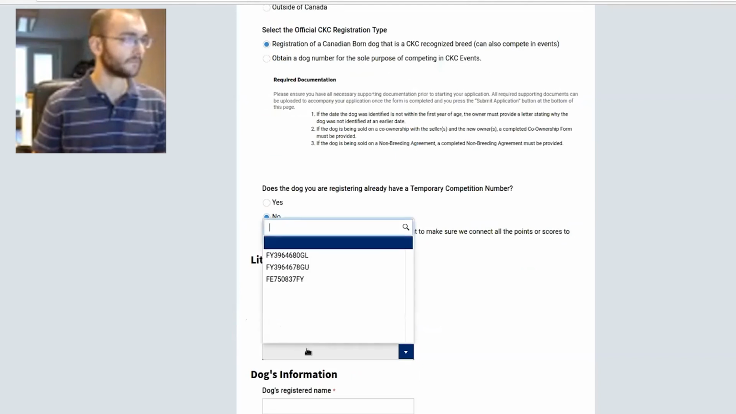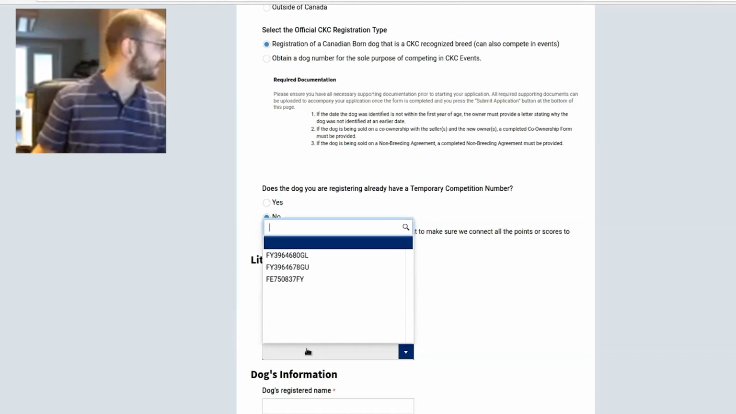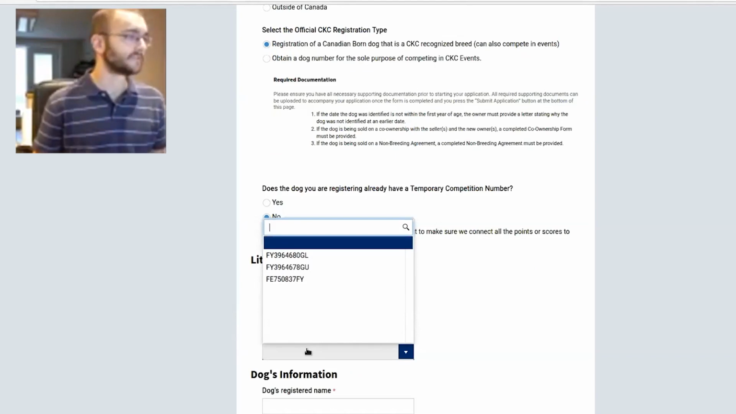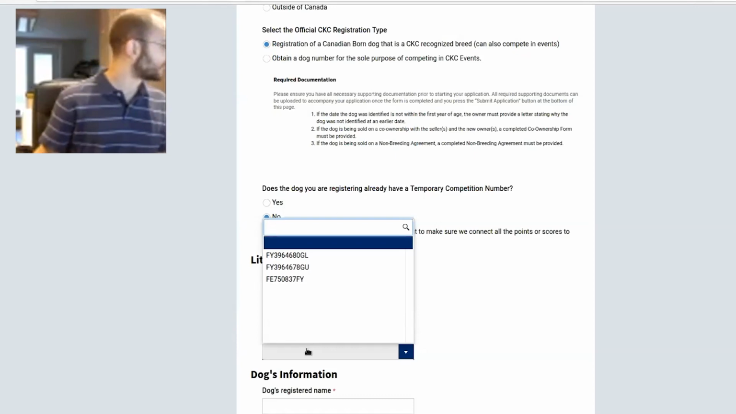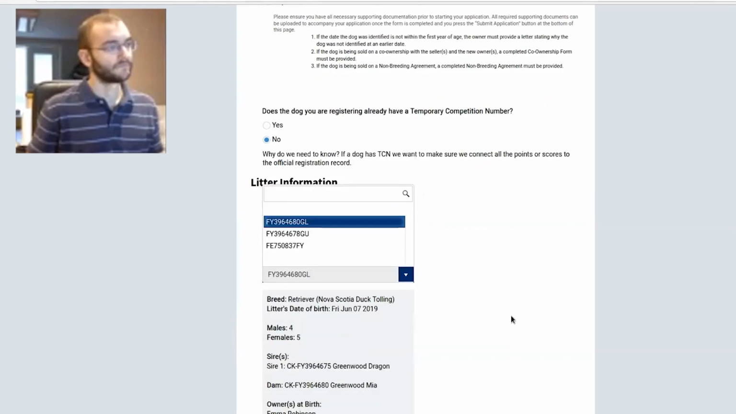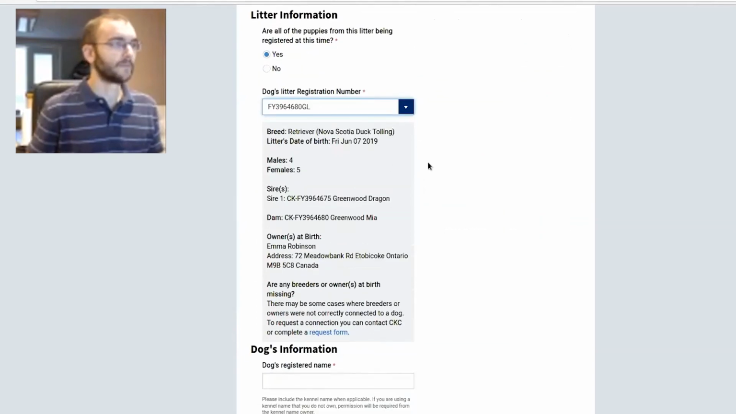Okay, so then we're going to select the litter. Again, it's a drop down, but you could also start typing it. If you have a lot of litters, it might be useful to know the number, then you can just start typing it and it will pop up for you. So in this case, it's this one. And you'll notice that a gray box appeared with some information about the litter, breed, and date of birth, number of males and females, sire and dam, and owner at birth. Verify this information to make sure it's correct. If anything is missing, you can contact us.